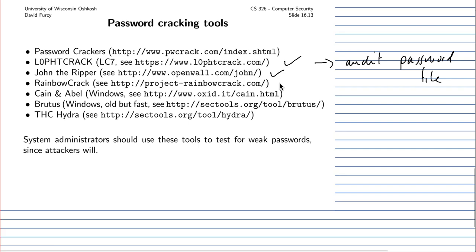So RainbowCrack is one that uses a famous technique for cracking passwords called rainbow tables, and that's another example of a space-time trade-off, where the attacker does a lot of pre-computation that they store in tables, and these are called the rainbow tables. And then using this technique, they can speed up password cracking in some cases. So this concludes our discussion of user authentication with passwords. Just keep in mind that passwords are not a secure user authentication mechanism.